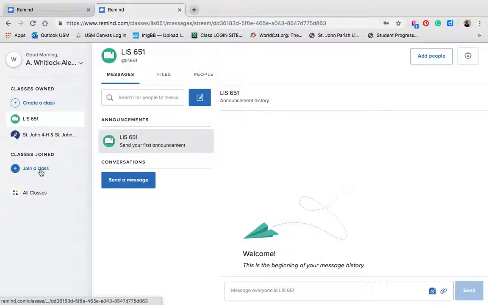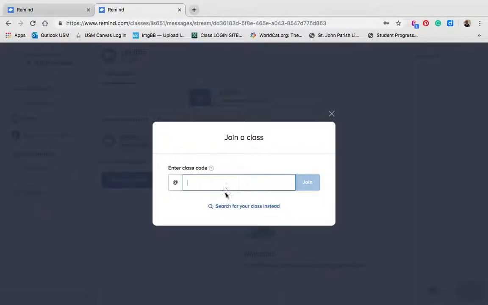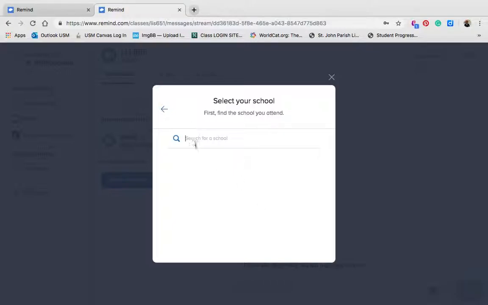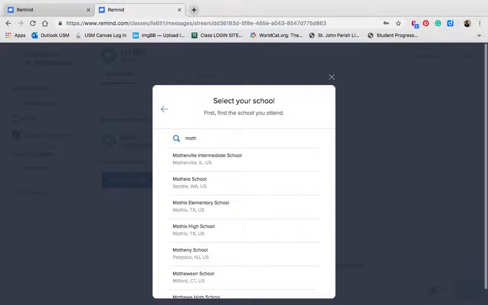And you can also join a class. So if you set up your Remind app as a parent or as a member of a group that's going to use Remind, you can click join a class and you can type in the class code, or you can search for a class here. Let's see. So I put in MATH, I just love math. And as you see, there's a lot of schools that popped up.